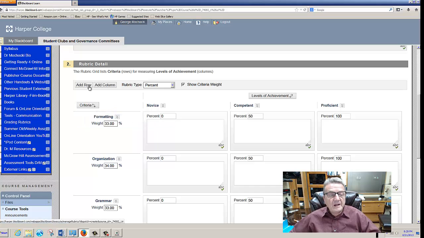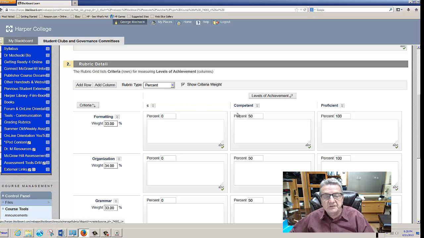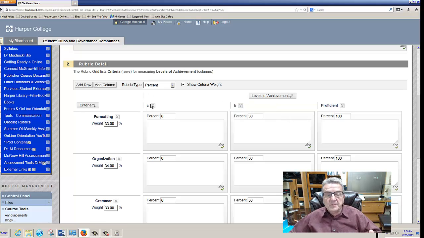You could also add a criteria or levels of achievement. This is novice. Let's say I want to edit this and call it C. I'll put C in there and save this. And this one here, competent, I'm going to edit it and give it a B, and so on. So remember, you could change this.